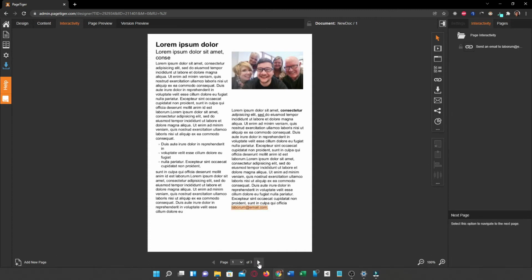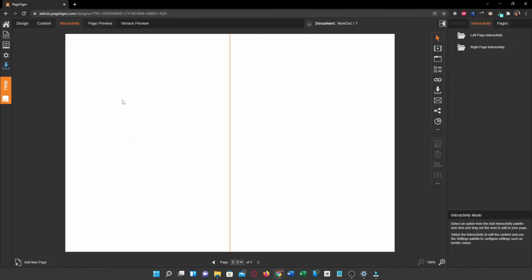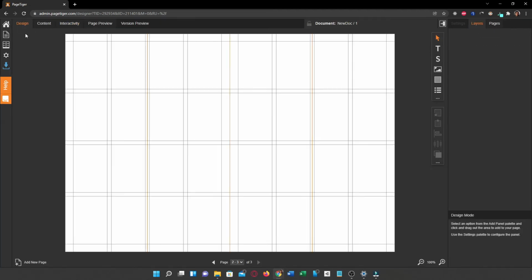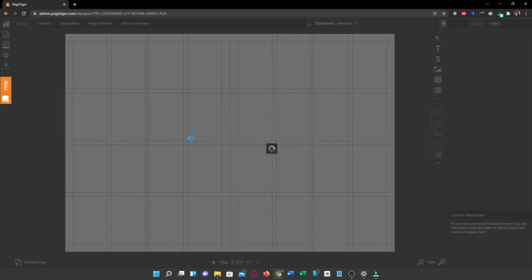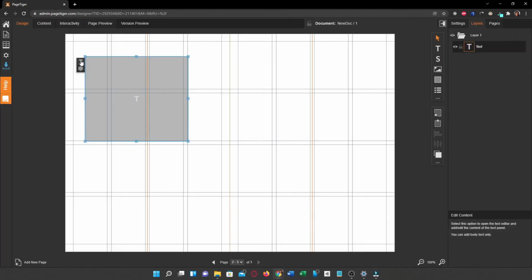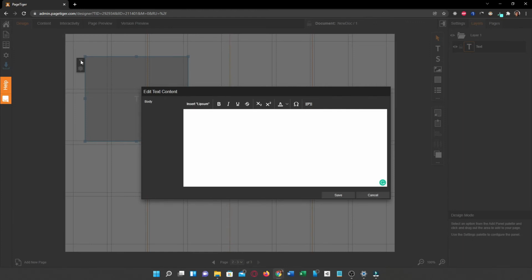I'm just going to go to page 2 here, and I'm going to add just a little bit of content. Just throw a text box in here and just type in, one of the things it doesn't do is load the text box with the cursor, which is a bit annoying. Welcome to page 2.